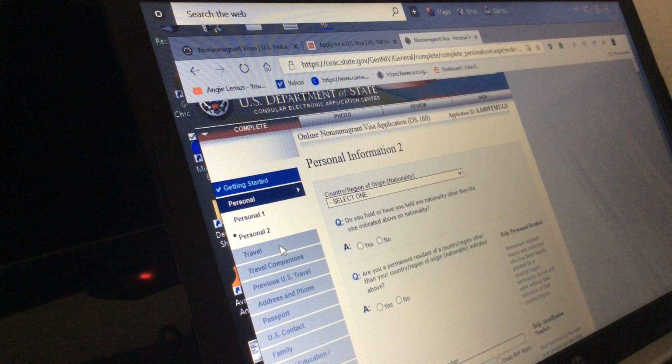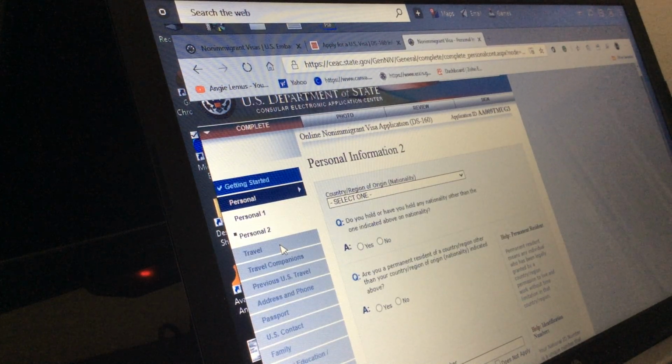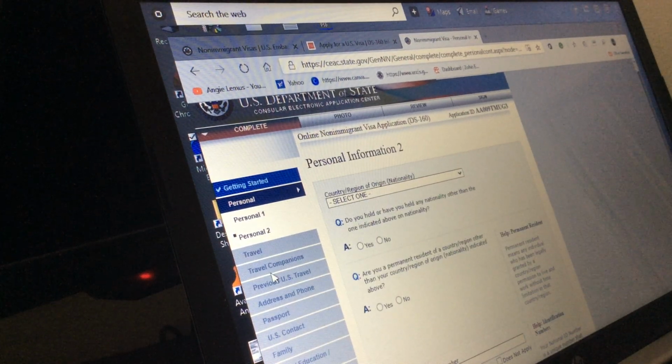If you have traveled somewhere else, I can say Ukraine or Australia or any other country in Central America, China or Panama City, something like that. Travel companions: this is who is going to travel with you, your mom, your husband, your children, something like that. Previous U.S. travel: have you ever traveled to the United States? You're going to say no because you've never been here. If you have been here, you have to say yes.